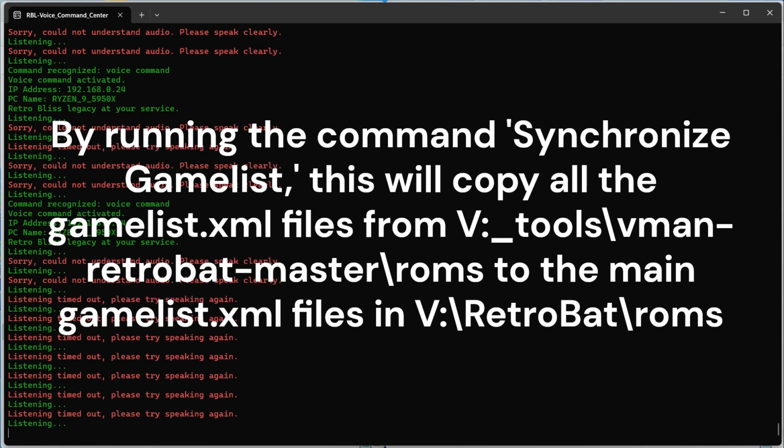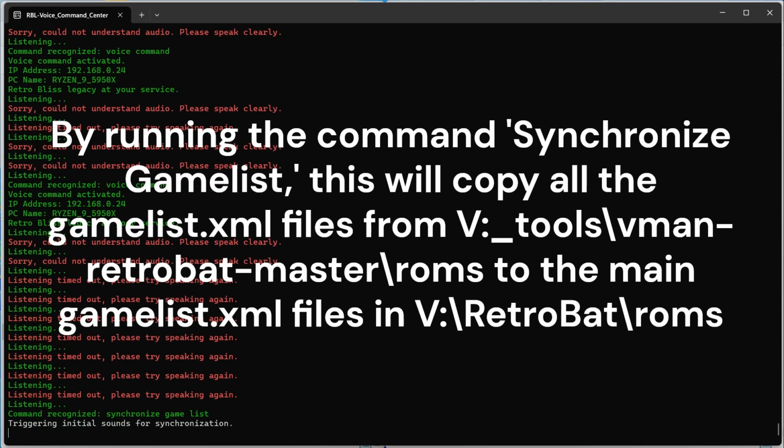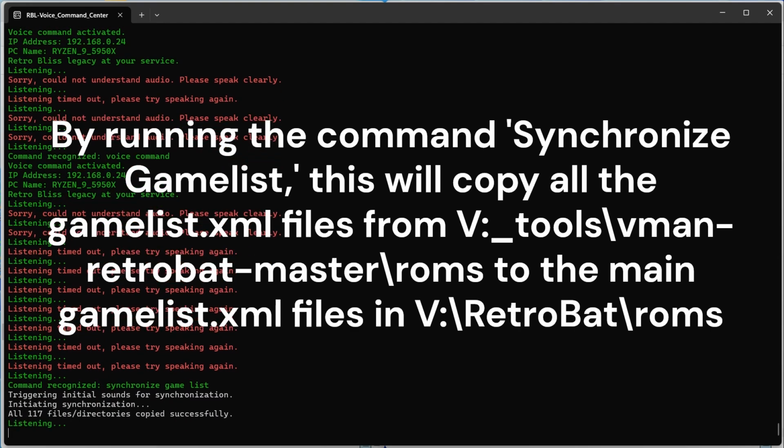Synchronize Gamelist. Synchronizing Gamelist XML. Please hold on for a moment. All Gamelist XML files have been copied to V, Retrobat ROMs.